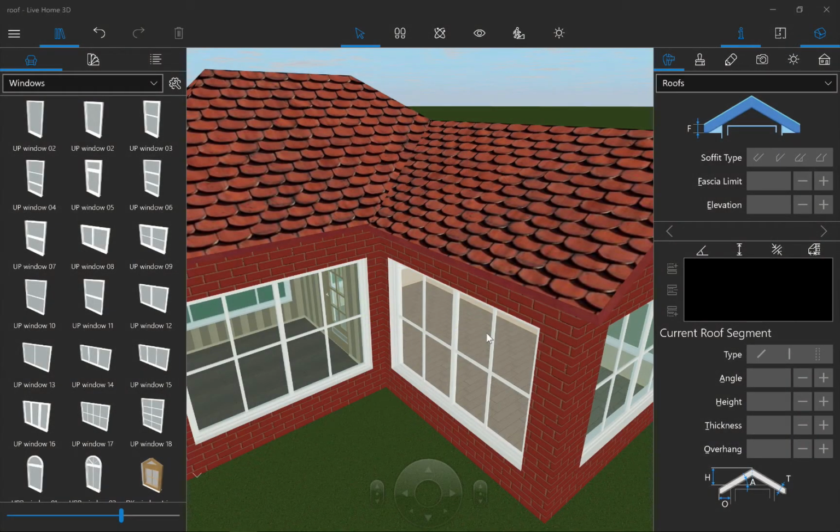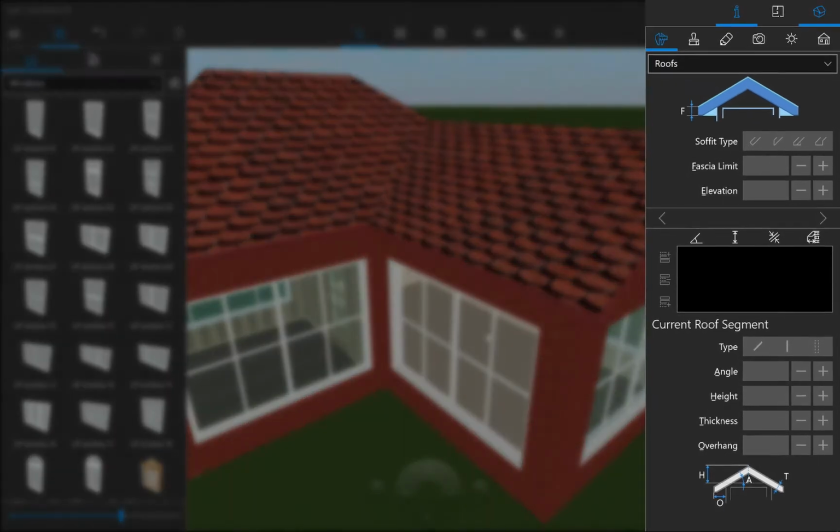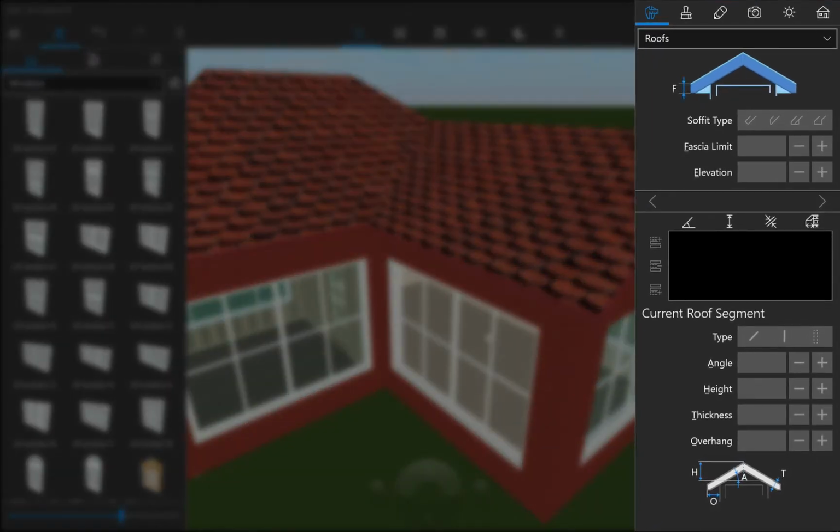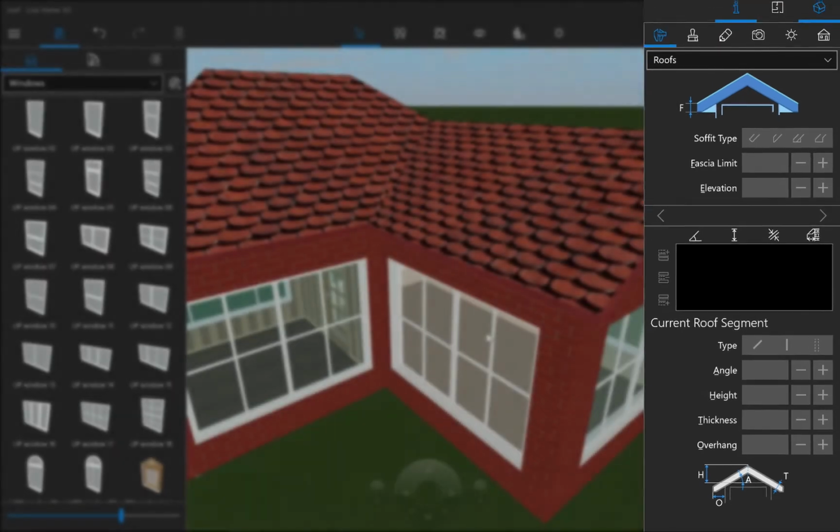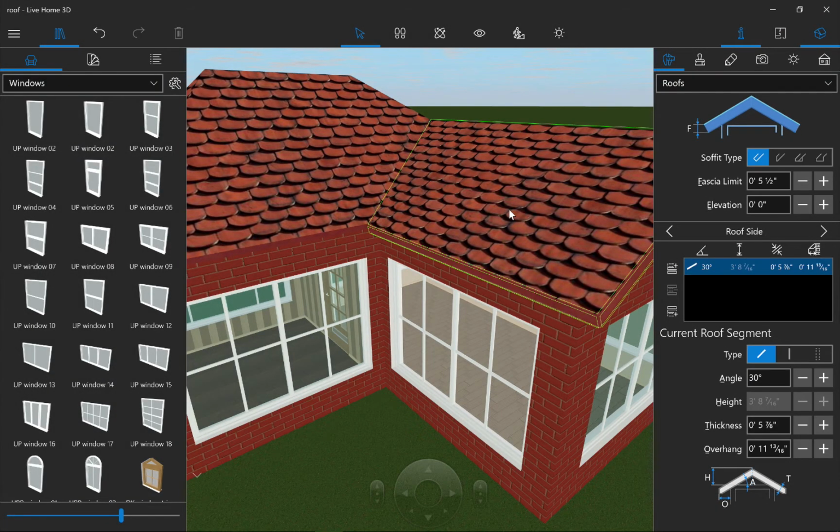In this tutorial, I'll show you a bit about customizing roofs in your project. Live Home 3D lets you customize any auto roof. All of the tools you need to do this can be found in the Object Properties tab of the inspector. As soon as you select a segment or side of the roof, its parameters are automatically shown right here.